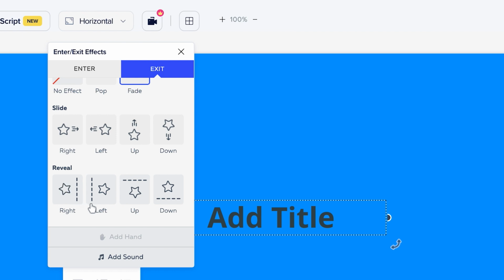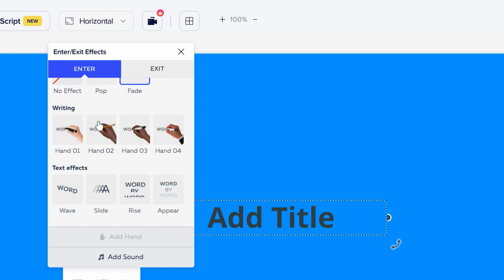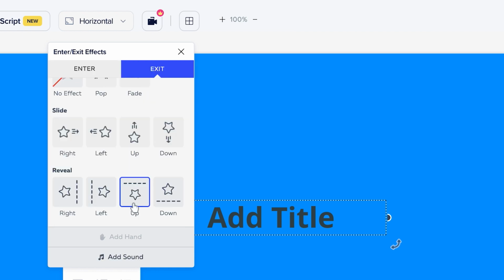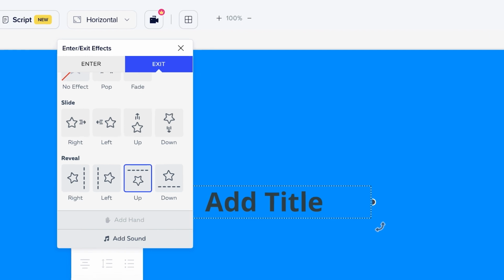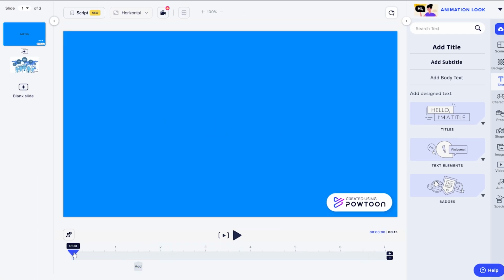Just like earlier, you can add a hand, if applicable, and add sound. To add a sound effect, click the Add Sound button and choose from the options available. Choose one animation from each option to apply effects on how your text will enter or exit the stage or canvas. To preview the added effect, reset the playhead to the 0-second timeline and click Play.